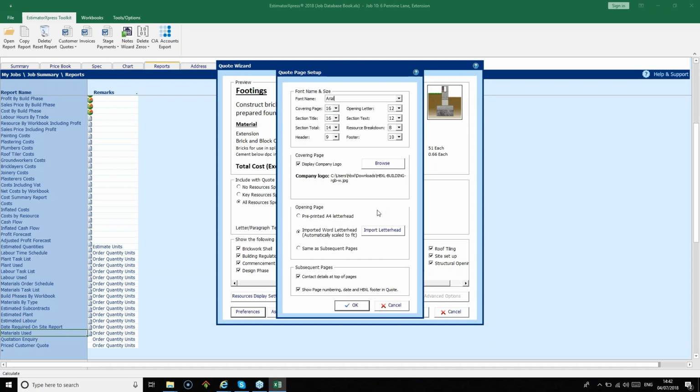Below this, there are options to import a company letterhead into your quote. To do this, you need to select the imported Word letterhead option, and you need to click the Import Letterhead button. When you click on this button, you can then browse to find your Word document that contains the text or graphic that you want as a letterhead on the opening page of your quote, so it is included on the opening letter. The document you point at must be a Microsoft Word document, and it has to be saved in the old Word 97 to 2003 format.